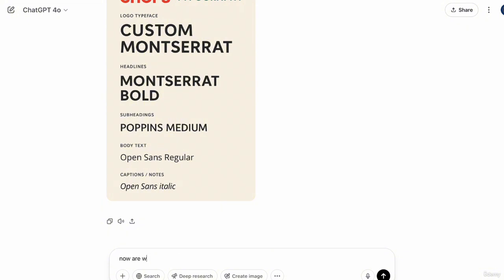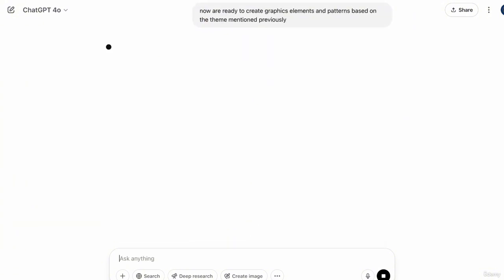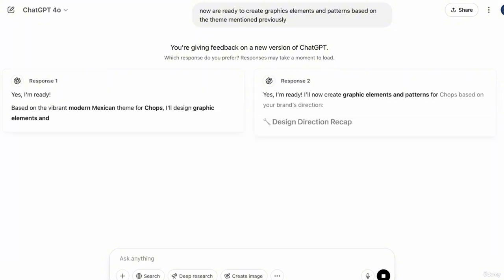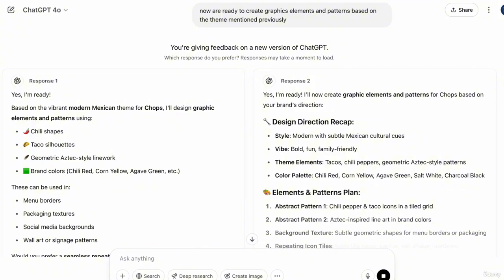Now we are ready to create the graphics elements and patterns based on the theme mentioned previously. So this will guide ChatGPT to use the previous typography, the previous colors, the color palettes in order to come up with certain graphics. But as we communicate back and forth with ChatGPT, we are going to get the juice out of it. We're going to get the best results out of it.